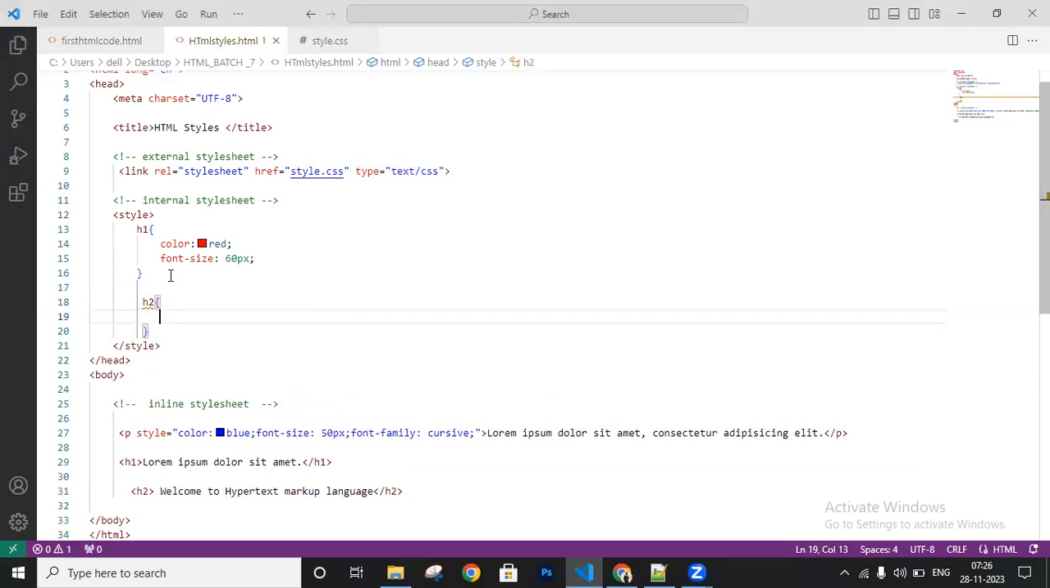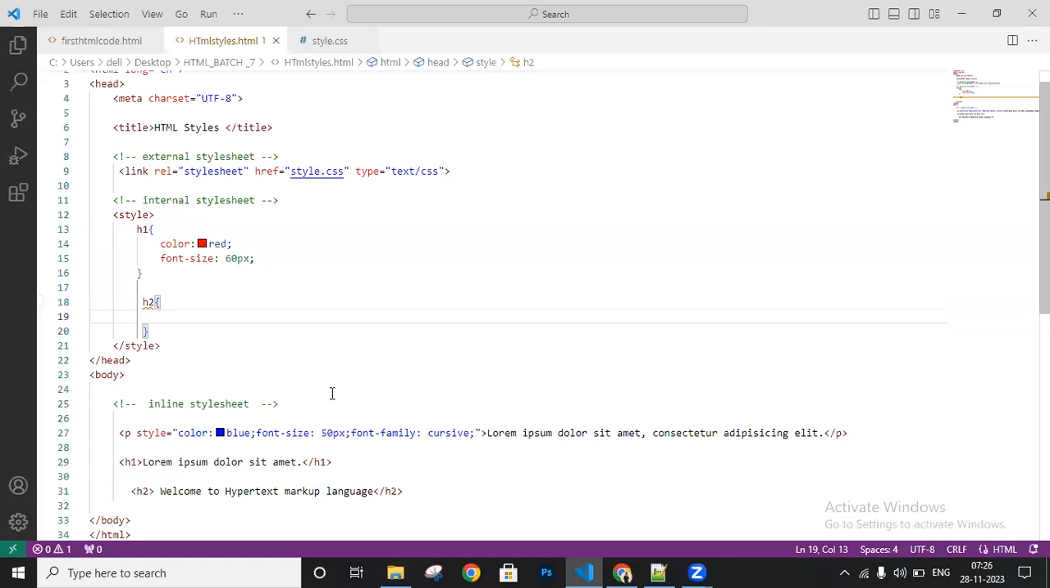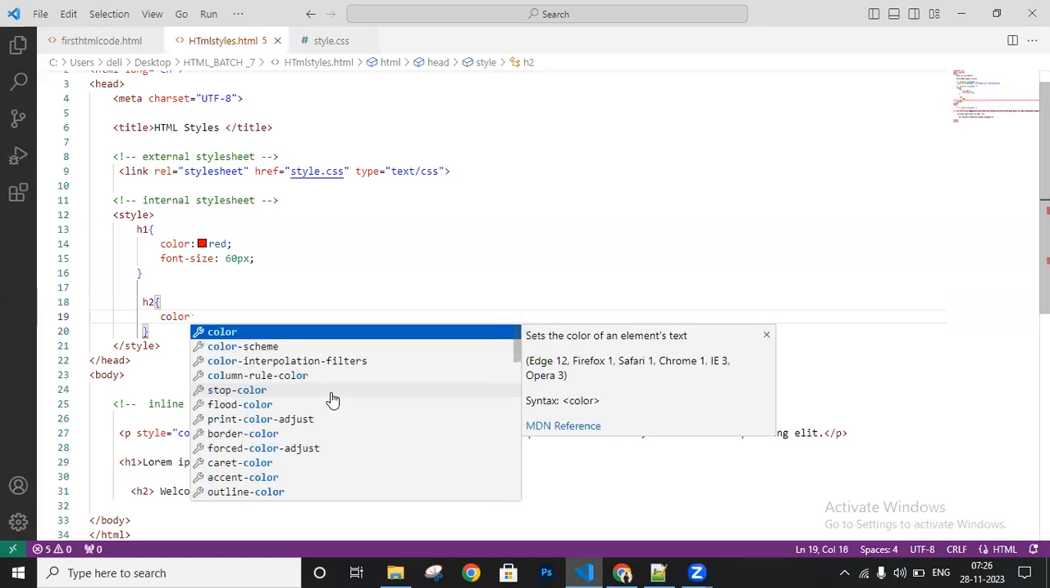First we will run this one on the browser. Go to this browser, just reload this page. So this is an h2 text. Now we'll just apply some color for this.